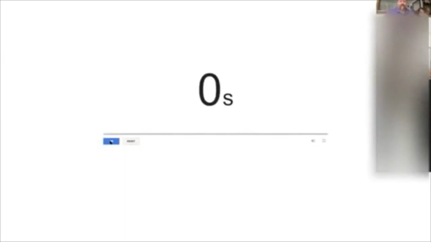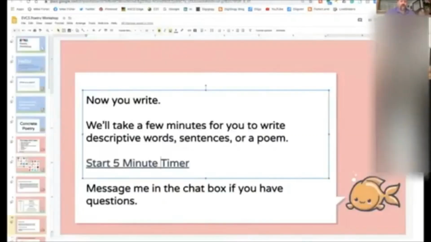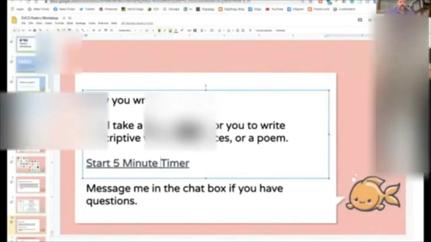Okay, there we go. The timer is over. Let's go back to our presentation. I'm going to stop sharing my screen for just a minute so that everybody can see each other. And what I'd like for you to do now, I'm going to unmute everybody so that we can all hear each other talk. I'd like for you to hold your papers up to the screen and let's see all your great words.